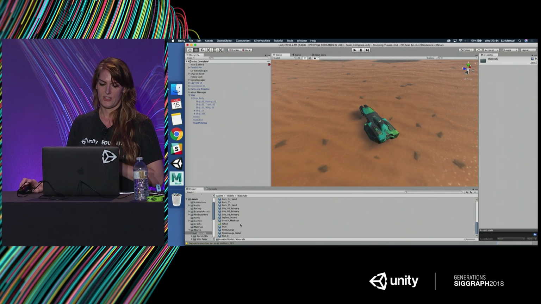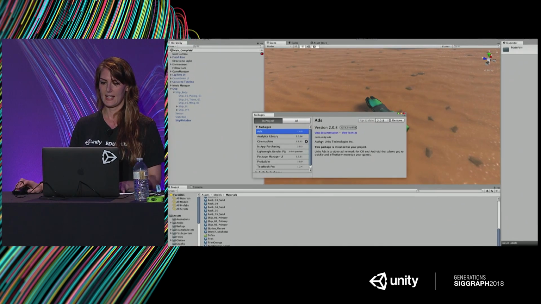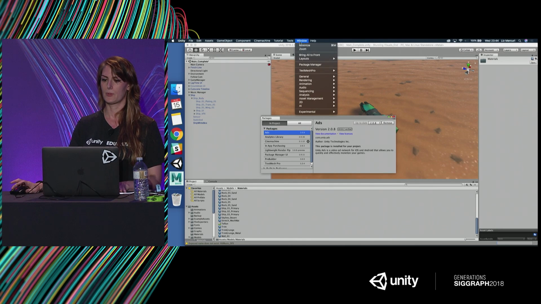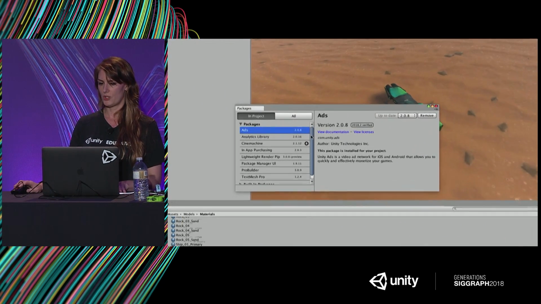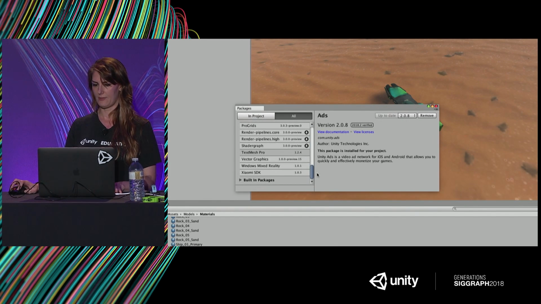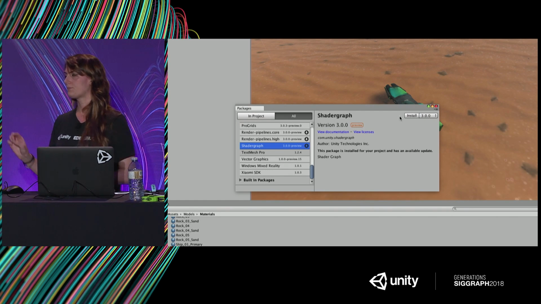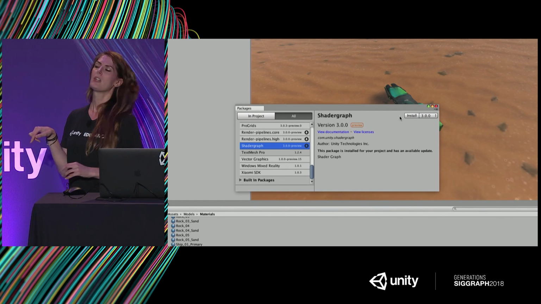So the next thing that I'd like to show you today is Shader Graph. So Shader Graph we can get from the Package Manager. Sorry, that was very quick. So that was from Window and Package Manager. And if you don't have it in your project, you can click the All tab, scroll down there, and it'll be in there. And you can install it, and you can update it from here too.